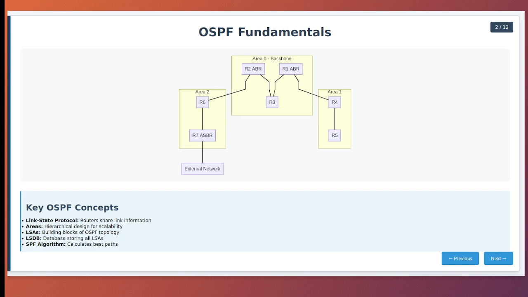The genius of OSPF lies in its hierarchical design. Instead of every router knowing about every single link in your entire network, OSPF uses areas to create boundaries. Area 0, the backbone area, is at the center, and all other areas must connect to it. This hierarchy is what makes OSPF scalable to massive networks.